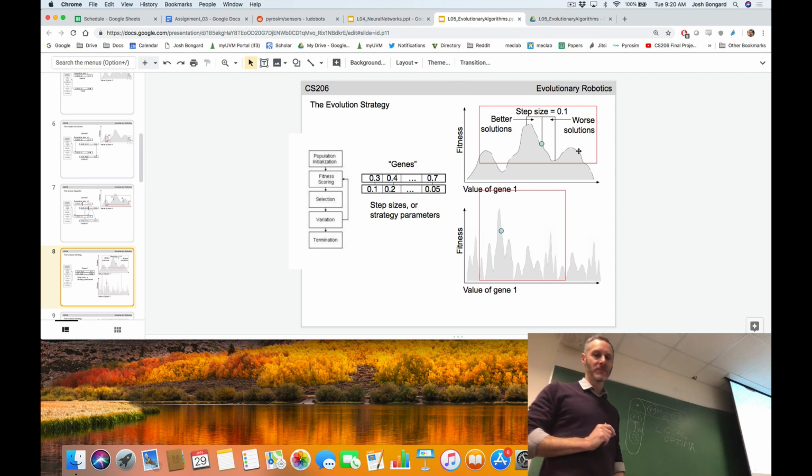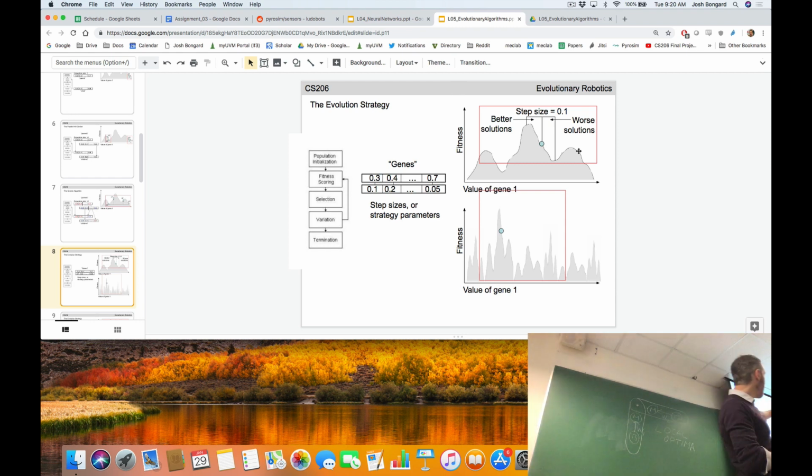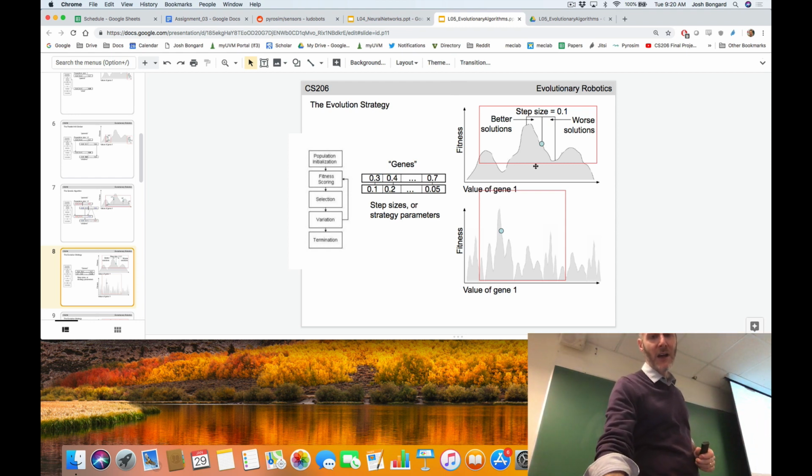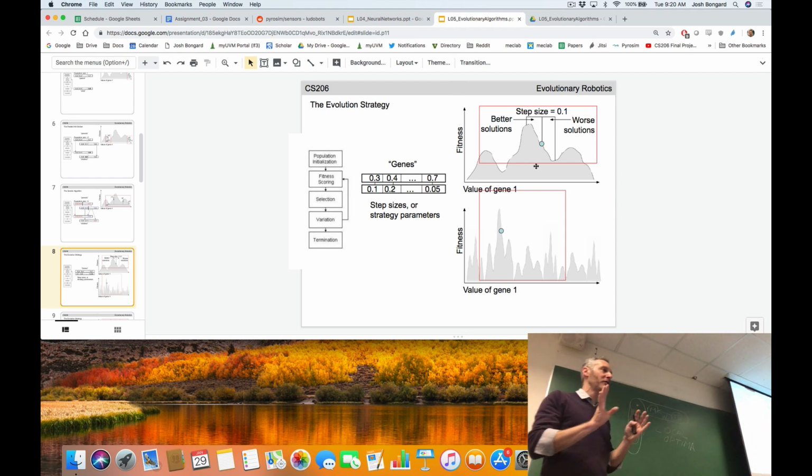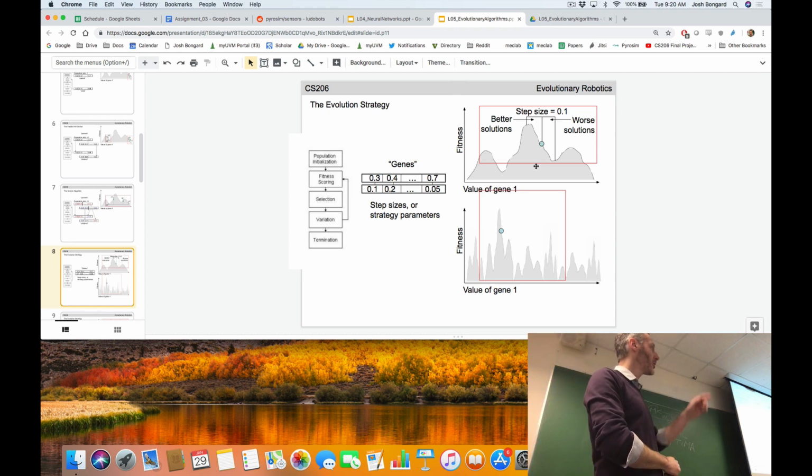Why would we do that? Well, let's have a look here. In the upper cartoon here, we have a relatively easy fitness landscape. What do I mean by easy? There are only a few local optima. There are 2 hills in this case and 1 global optimum.